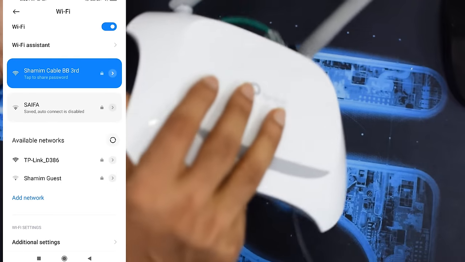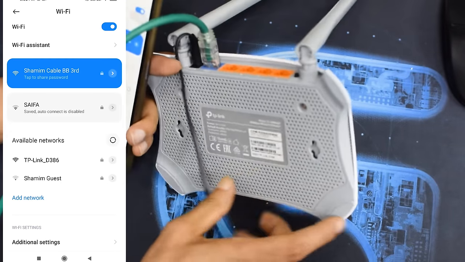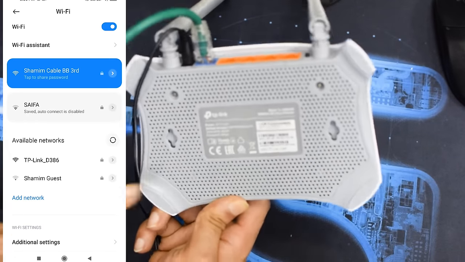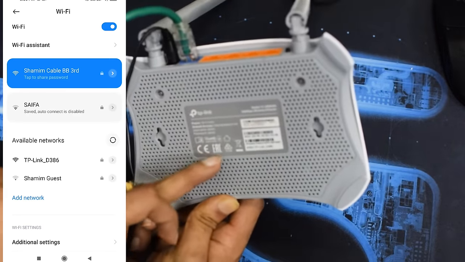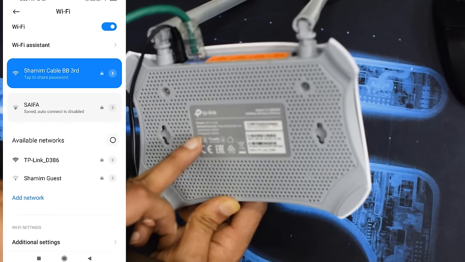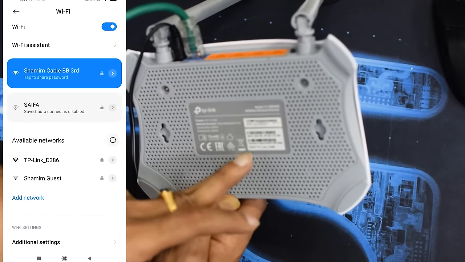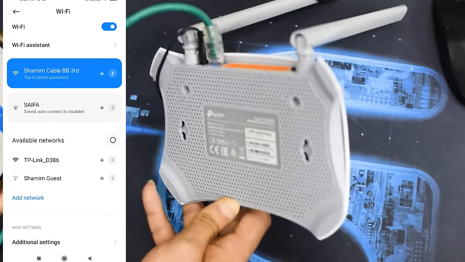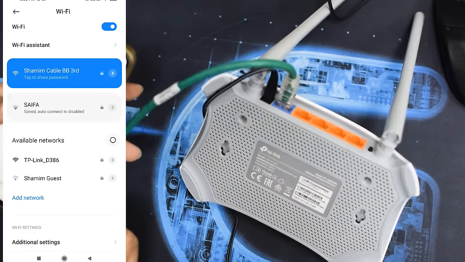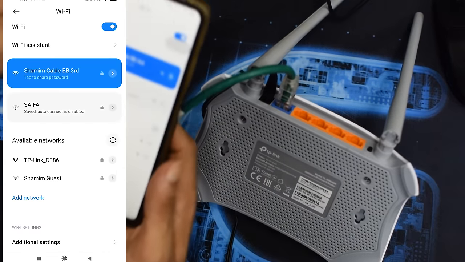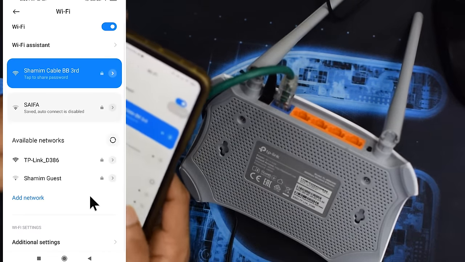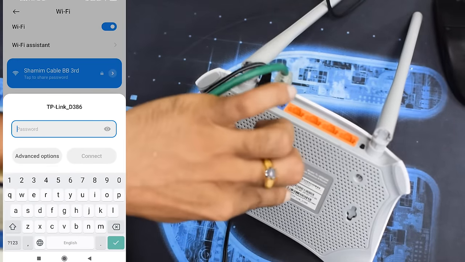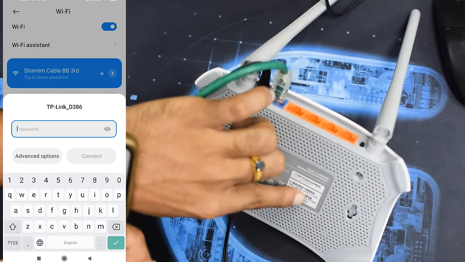If you flip the router, you will see all of the information in this area. Here is everything: power, default access, username, password, and Wi-Fi password. Everything you will find in the back panel, okay? So I am now connecting. First of all, you need to select TP-Link, okay? Now the password. You will find the password beneath the barcode.